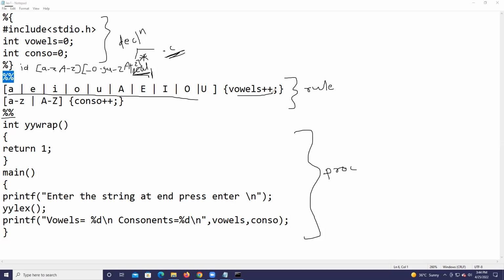And that's why I am increasing the value of vowels. So vowel will get increased by 1. Okay, this semicolon indicates the particular rule is over. Next, as soon as it finds the second line, it will start execution from the first line again.